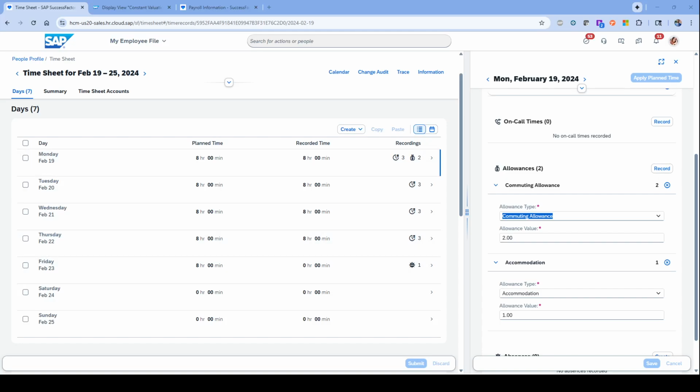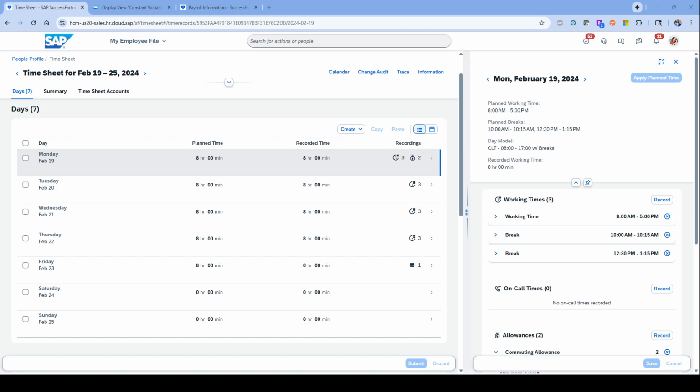All right, so I wanted to record this video talking about, in SuccessFactors Time Tracking, the allowances functionality. So I'm looking at a timesheet and I've selected a day. You'll actually see here I've recorded my time already, just to apply planned working time. But next to it, you'll see this little symbol for allowances, and I have two of them here.